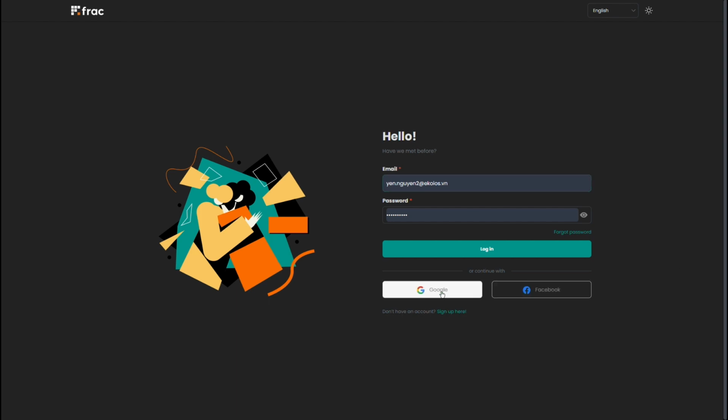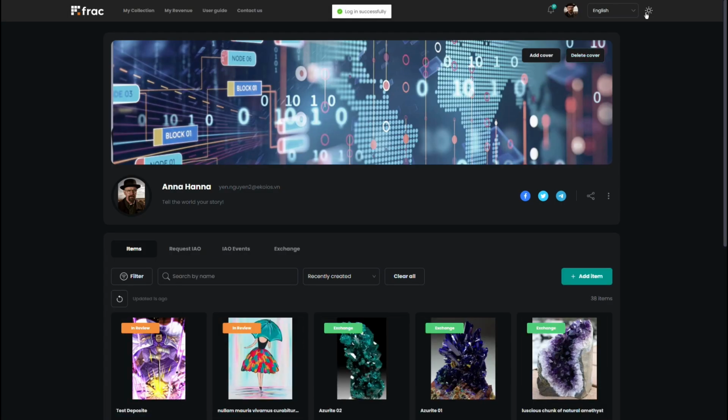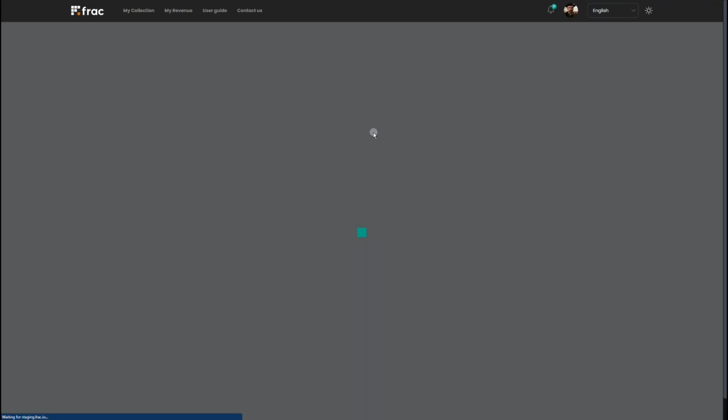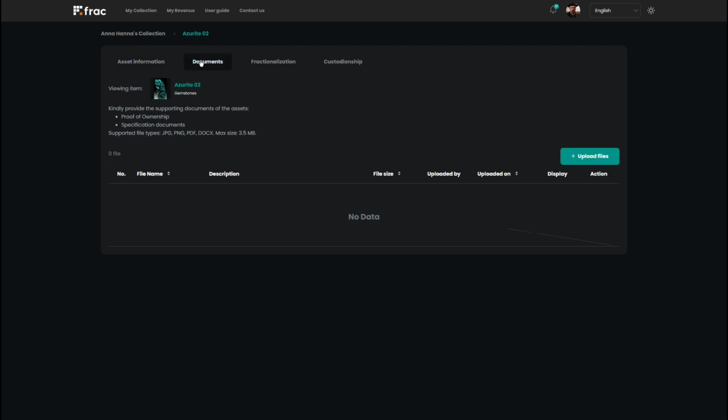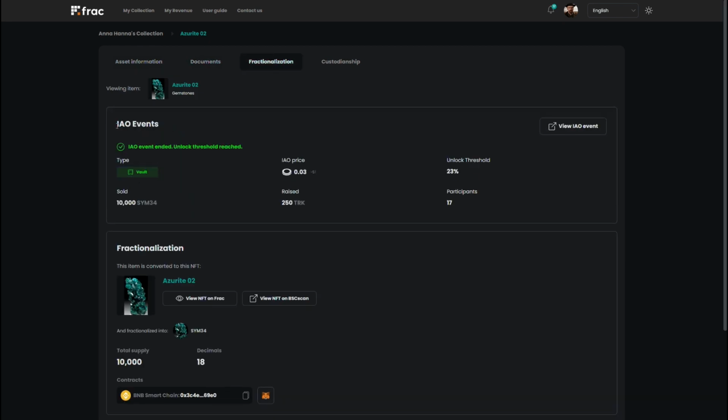You just sign up with Facebook or Google and log in. Of course, there's dark and light mode. Everything is very wholesome. Then this is the place where the asset owner will list their assets. They can click into this asset, take a look at the relevant documents which they have uploaded for it, and look at the degree of fractionalization and the IO price.